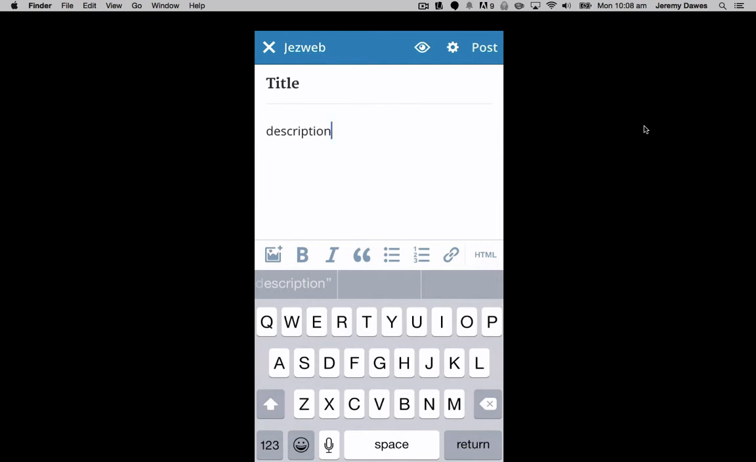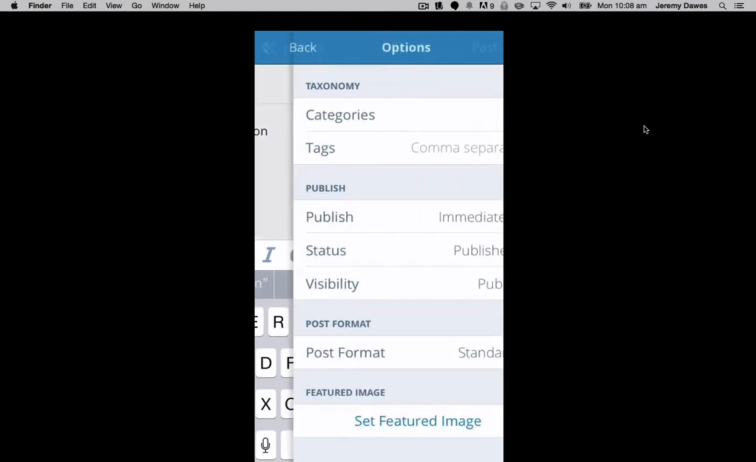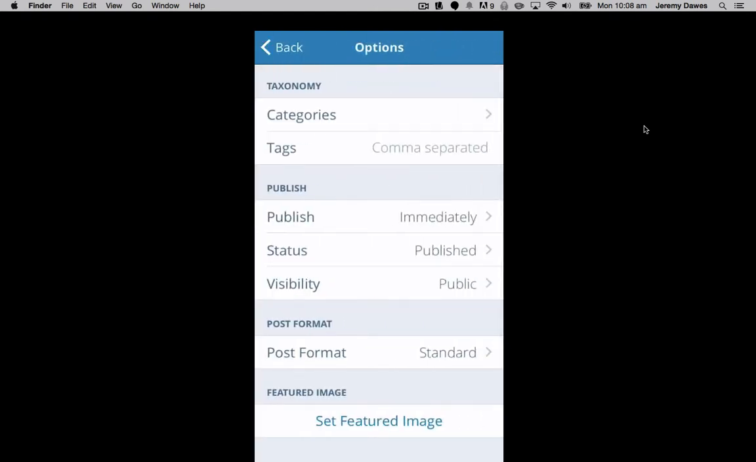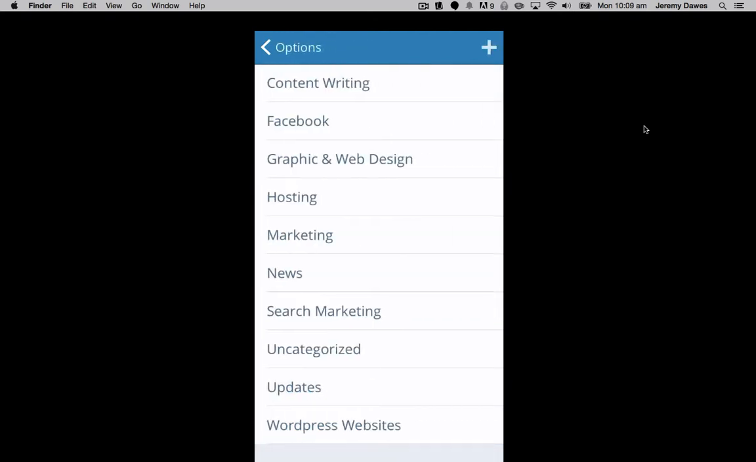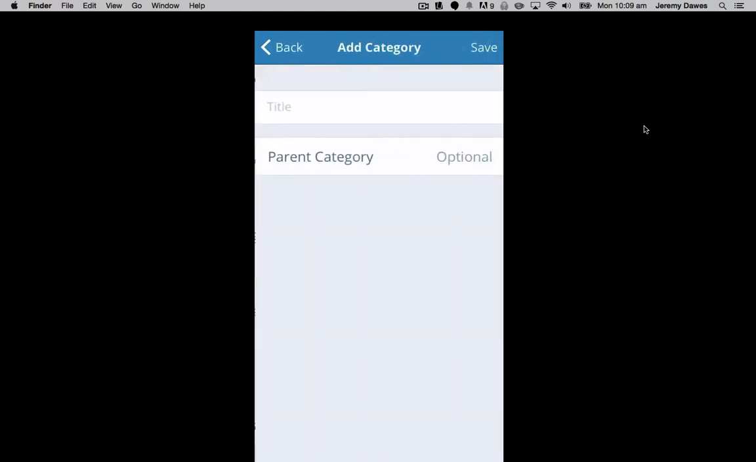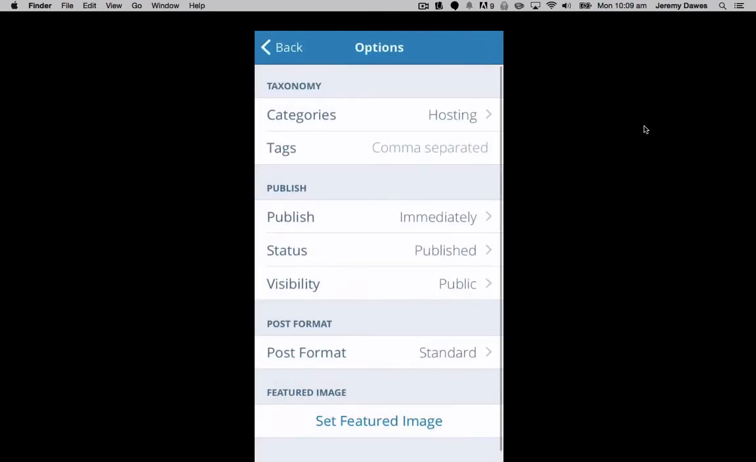So the little cog in the corner, if we press that, it's going to let us choose categories. So we can click on the categories and choose a category. And if you want, you could add a new category as well. So you've got the plus sign there, and you can add a new category in. So you've got a category.